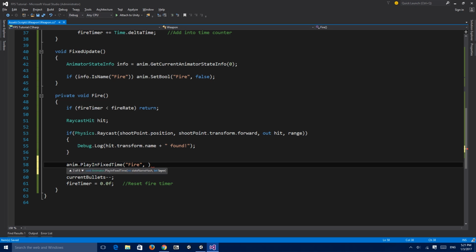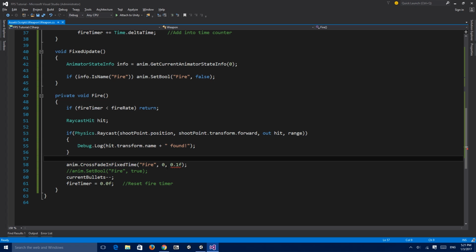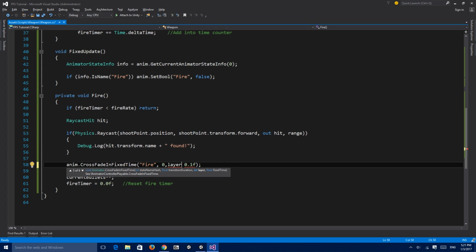And I think we need to add a layer. Can we get another thing? Fixed time. I don't know. Let's try that out. I don't know how, but anim.play in fixed time. Actually, maybe crossfade might be a good idea. Crossfade in fixed time. So we're going to go out of this part and let me just see, layer transition.